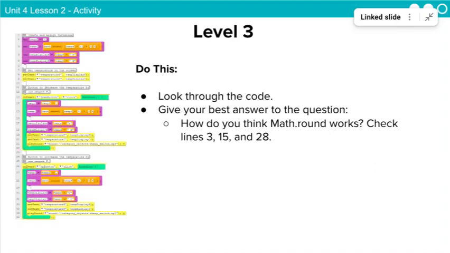So for level 3 of this app, you're going to look through the code, and then I want you to answer this question in your journal. How do you think math.round works? You can check lines 3, 15, and 28 on this level of code.org to get a better look at the code. Because this code is kind of small, make sure you're on code.org looking at that. You're going to answer this question in your journal, so pause the video here so you have time to do that.